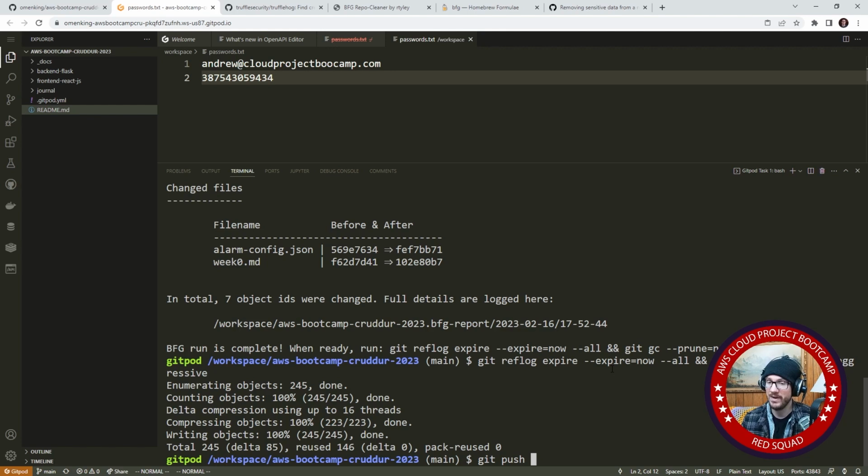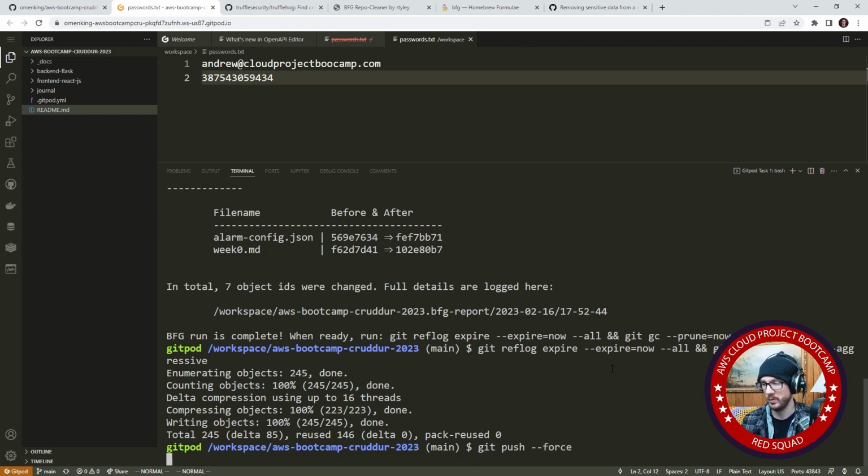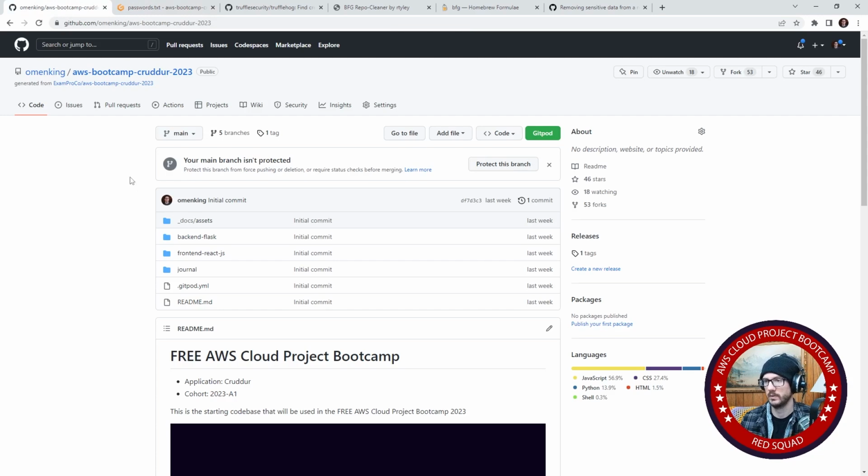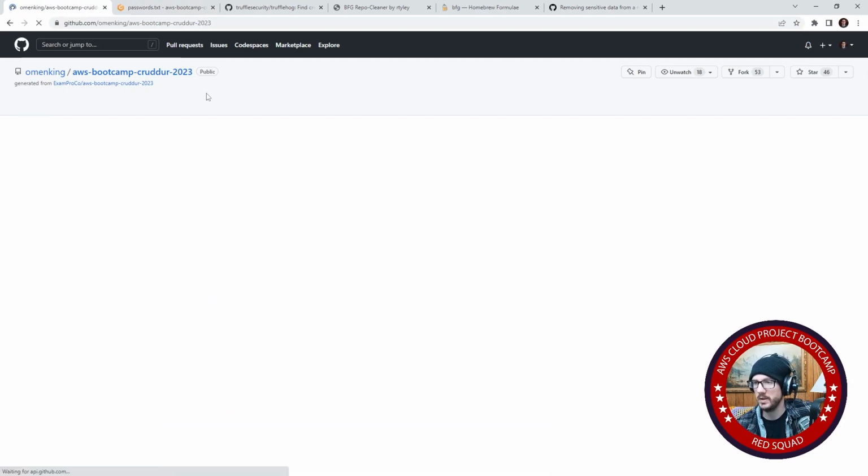Again, they recommend mirroring it and then pushing in your repo, and always back up your repo if you can. So before you do this, maybe download your old repo to your computer just in case. Back it up somehow. I'm going to do git push force and see what happens. It says everything is up to date. So I'm going to go back to my repo and give it a refresh.